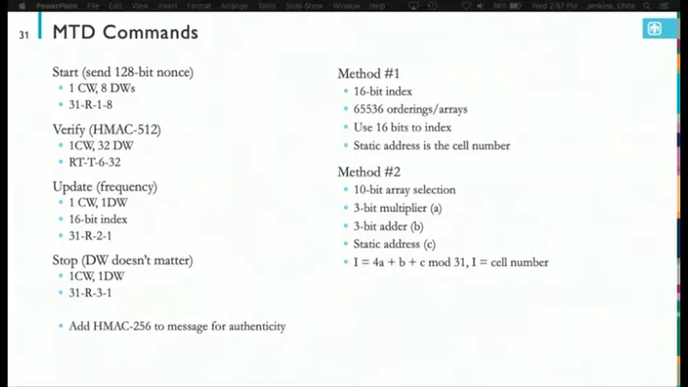And even for our experimentation, we did not add authentication just due to the accelerated schedule we had during the summer. But you could add an HMAC 256 to these messages, and that would give you the authentication you were looking for that we mentioned earlier as being one of the design constraints.